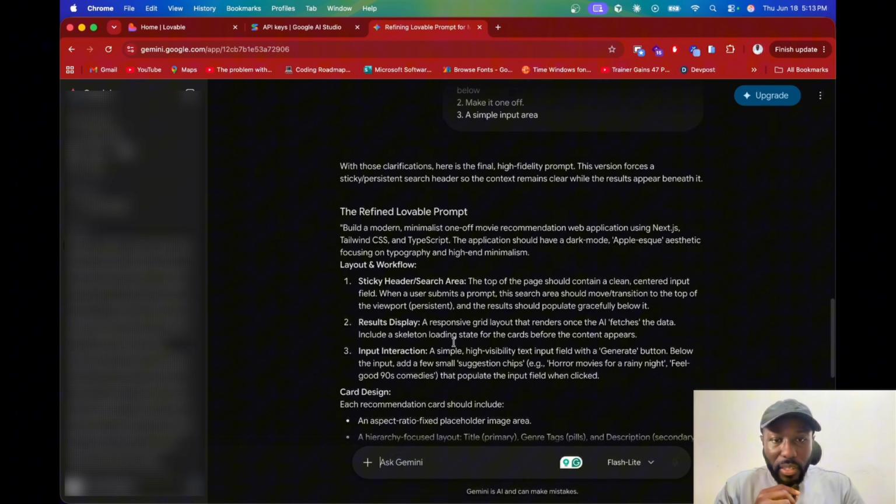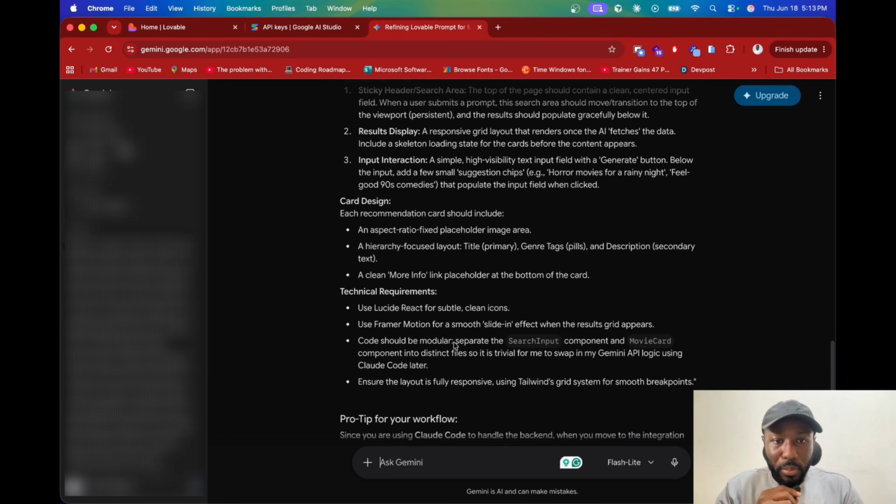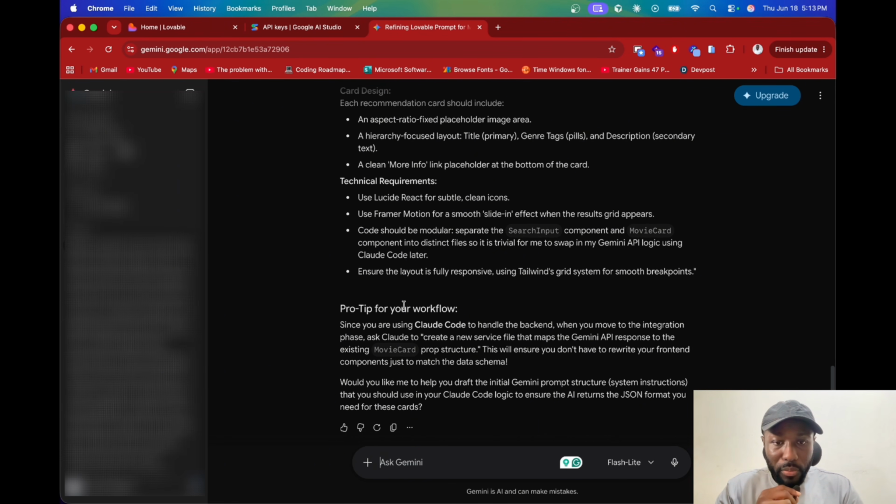Okay, so it refined the prompt once more. Pro tip for your flow. Since you're using Claude Code to handle the backend, when you move to the integration phase, ask Claude to create a new service file that maps Gemini response to the existing movie card prop structure. This will ensure you don't have to rewrite your front-end components just to match the data schema.